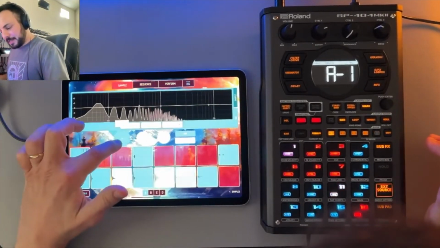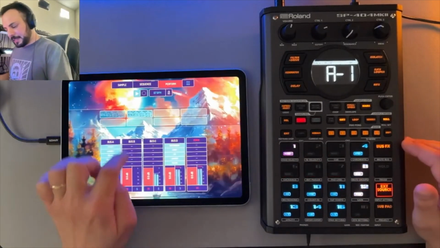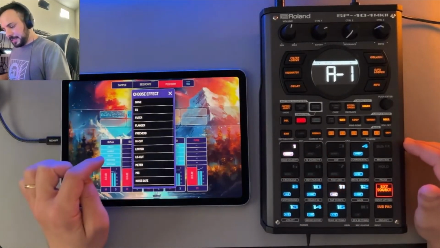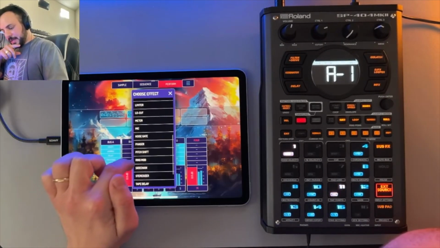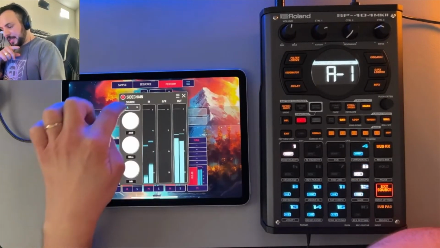Let me actually lower that just a little bit. And then let's go into bus C and see what we want to add. I'm gonna put in EQ just to have it. What else do we want to add? We could do, yeah, we could do sidechain.